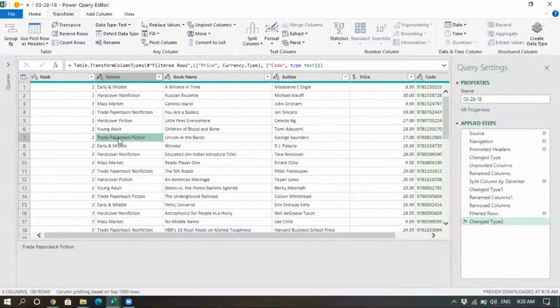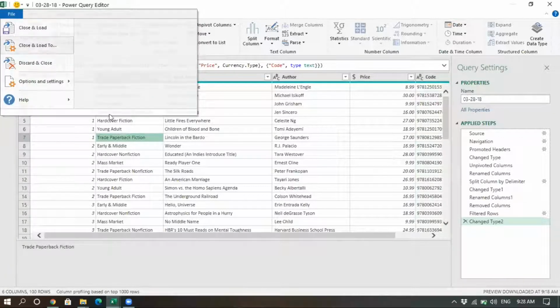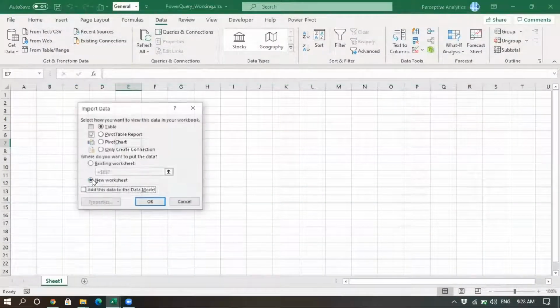I think the final step, we need to load this somewhere, right? Either into Power BI or into an Excel worksheet. So let's load this into Excel first. Okay, I'll load it as a new worksheet. I'll click OK.